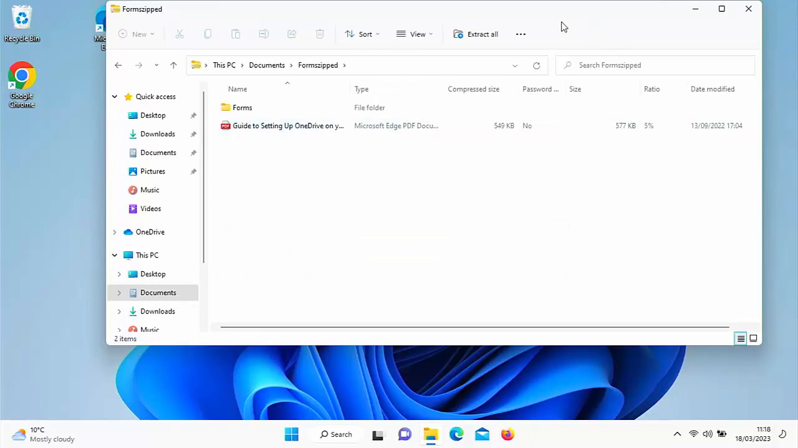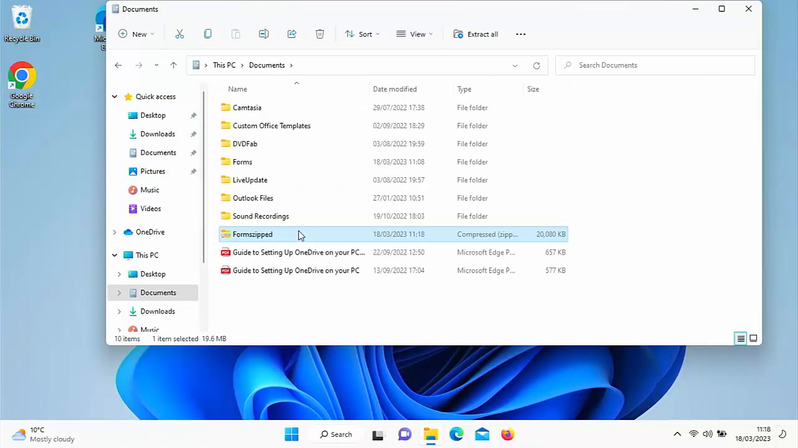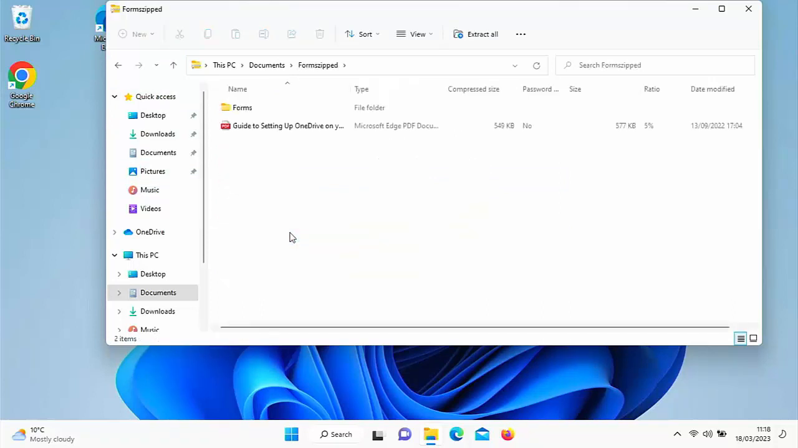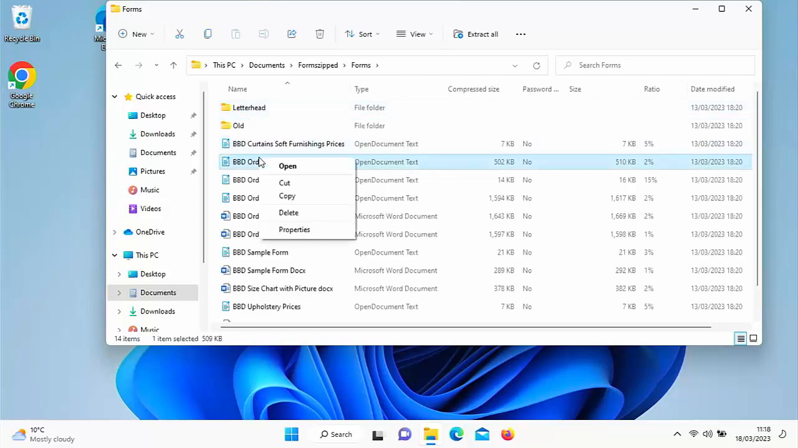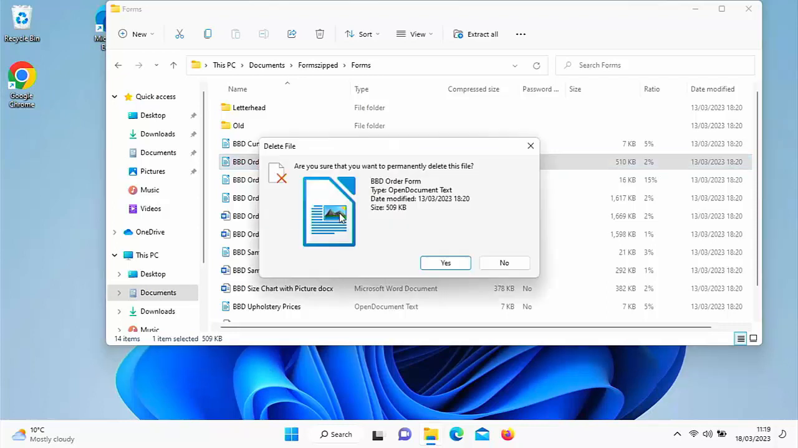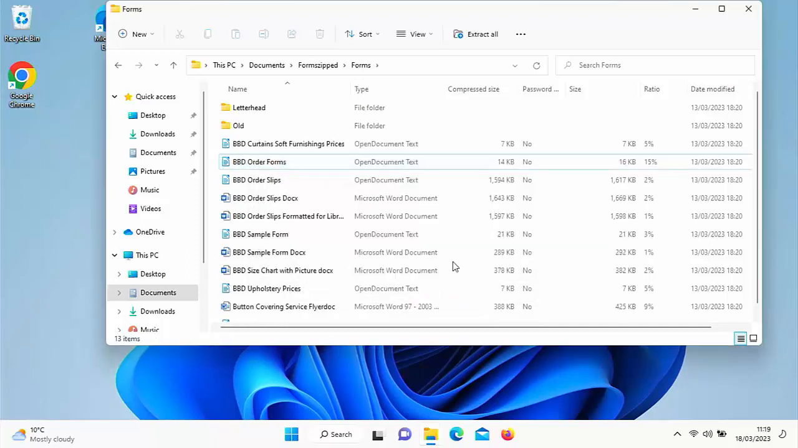Now, what if I wanted to, say for instance, remove a file from the zip file? Well, all I need to do is double left click on the zip file. Find the file or the folder I want to remove, click on the right mouse button and then click on delete. And there you go, we get a warning saying, are you sure you want to permanently delete this file? Say yes, and that's removed. You just repeat that for as many files or folders as you want to delete.